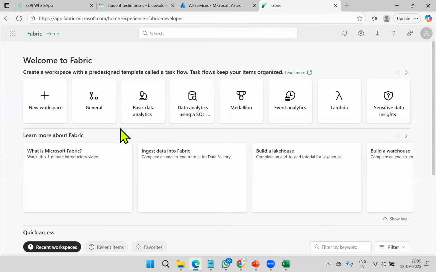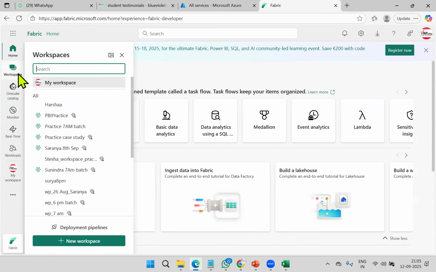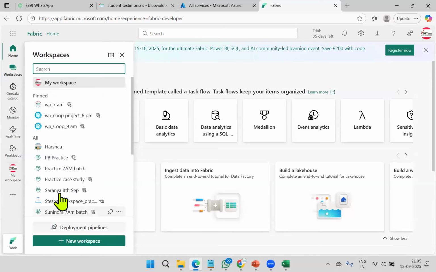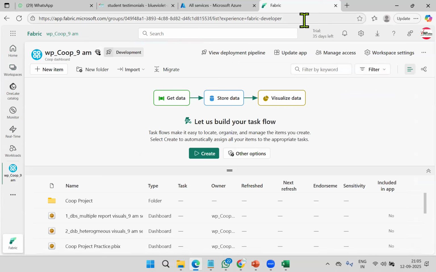app.fabric.microsoft.com. This is Fabric Cloud. If you go to working area, workspace, our students already practiced. I'll give you these cloud credentials, don't worry. You can happily practice on this cloud. At the Fabric level, I will click new item.